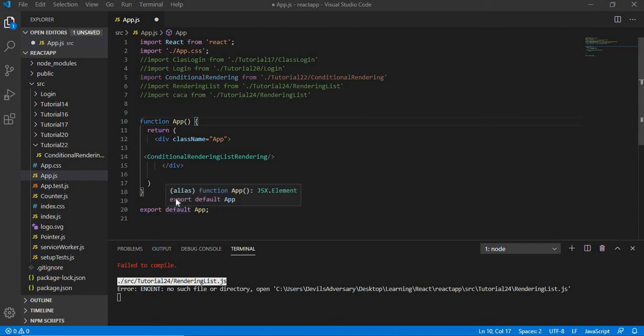Hello everyone, welcome to the 24th tutorial in this series of Complete Guide to ReactJS. In this tutorial, we will see practically how to implement rendering a list in ReactJS.